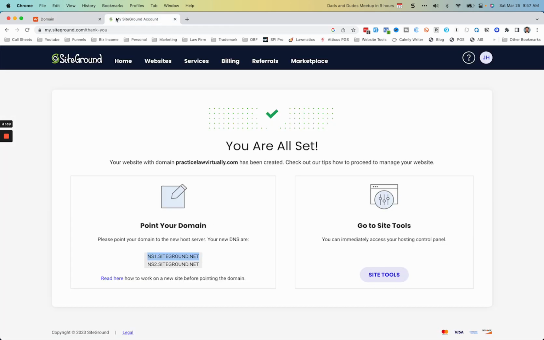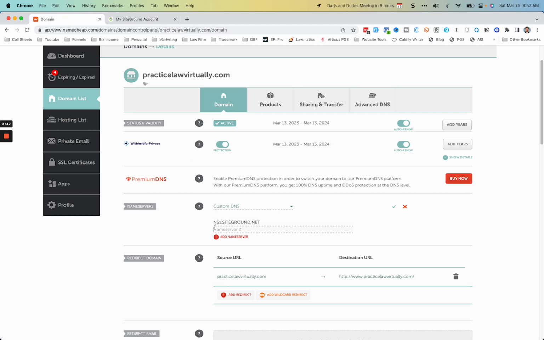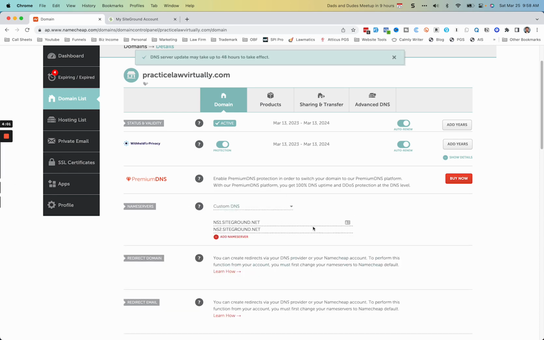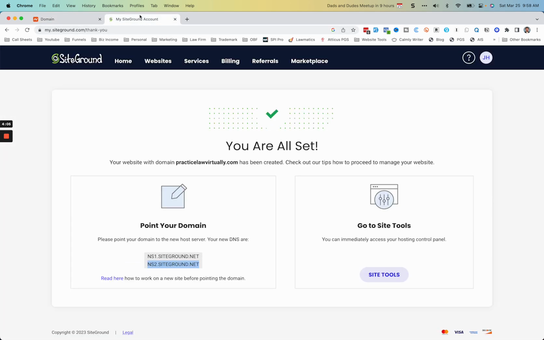Now, I will tell you, this used to take 24 to 48 hours to propagate. It is really fast now. I'm interested to see how long it's going to take. So we'll go ahead and save that. Okay, so it says right here, it may take up to 48 hours to take effect. But let's go ahead and see.